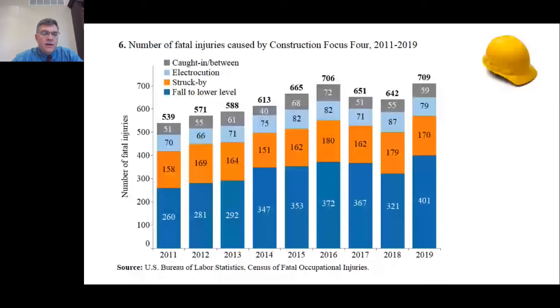I also wanted to talk about what's known as the construction focus 4, or the fatal 4. This is data from 2011 to 2019. Each bar represents one of those years. As you can see, for 2019, there were 709 deaths related to the construction focus 4 in the industry. That represents 64% of all construction fatalities. Again, the focus 4 include falls, struck by incidents, electrocutions, and caught in between.